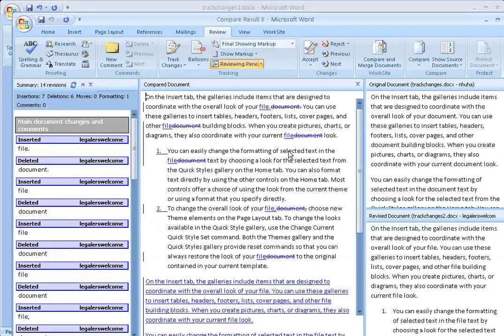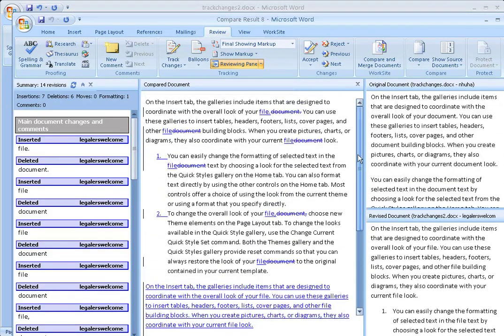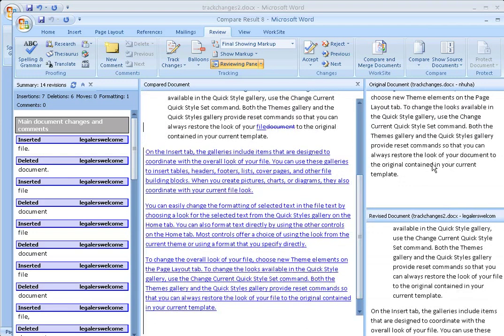The documents are compared and our blackline is created. What you're going to see on your screen may vary depending on your settings within Word. Let's look at what we're looking at here. Over here on the right-hand side of your screen, we can see the original and the revised document. And as we scroll through our comparison, it also scrolls through the original and the revised documents as well.